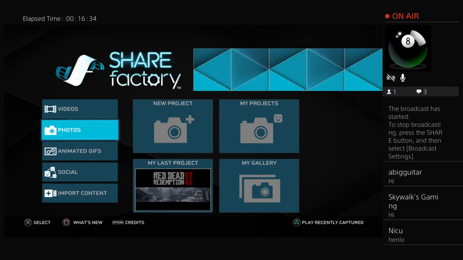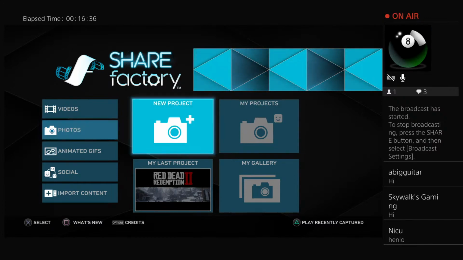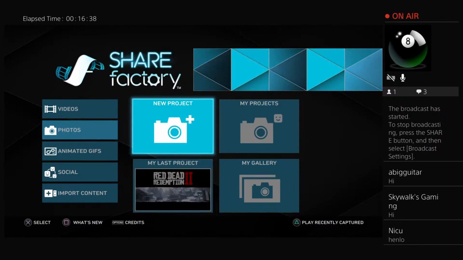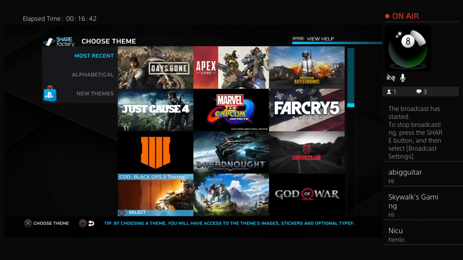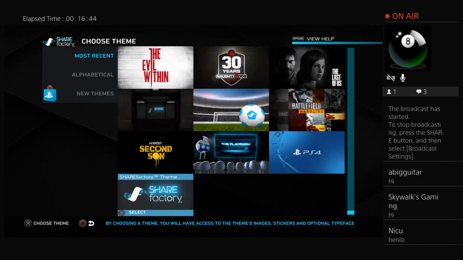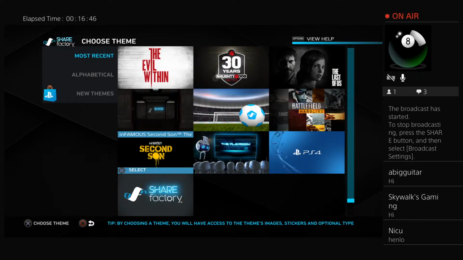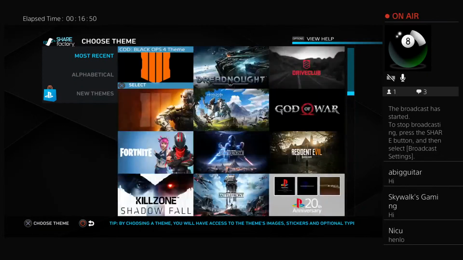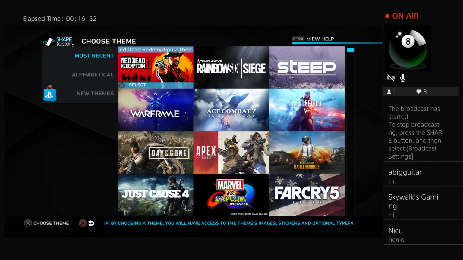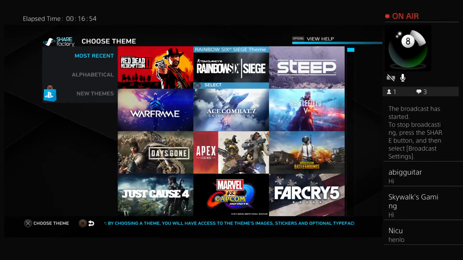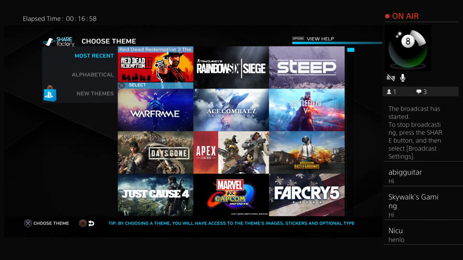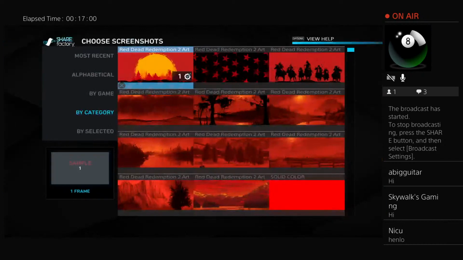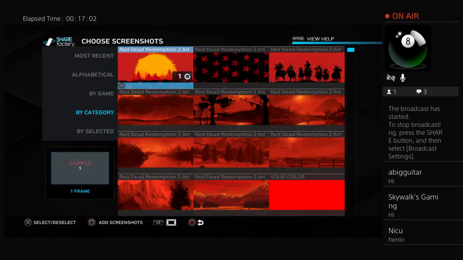You can also create projects or photos in here. Let's do a new project with a photo, and I'll just do it quick. I don't want to do any special things, so I'm just going to go down to the bottom. I don't know exactly why it's asking me to choose a theme. Let's just choose one and see what happens. Let's choose the Red Dead. Oh, I see.